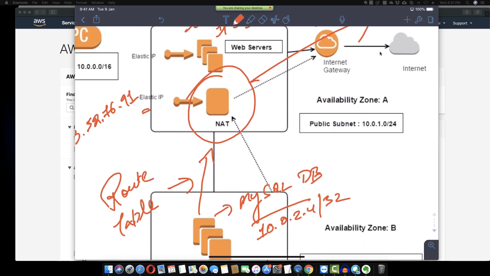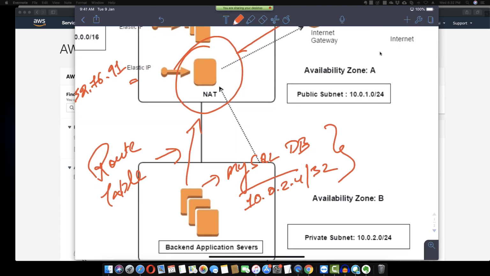See, logically, this should be the source IP. The MySQL DB instance private IP should be the source IP because it is making the request. The source request is coming from this database. So this private IP, 10.0.2.4/32, should be the source IP.